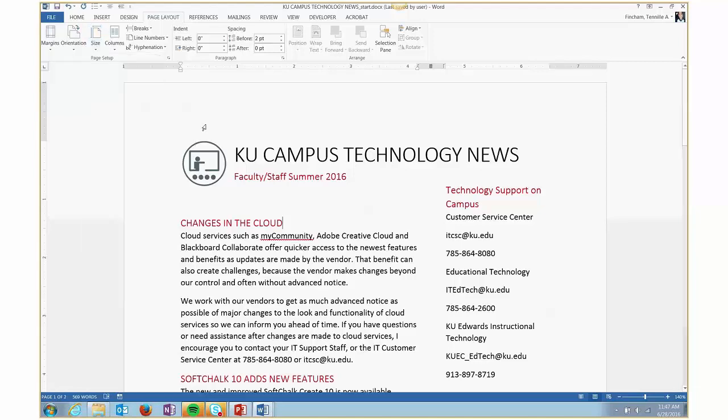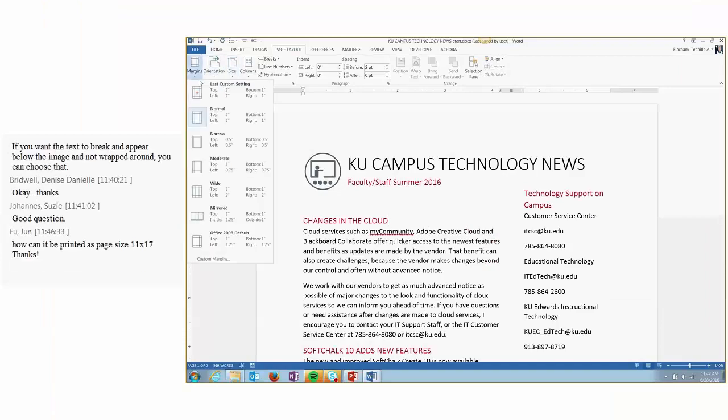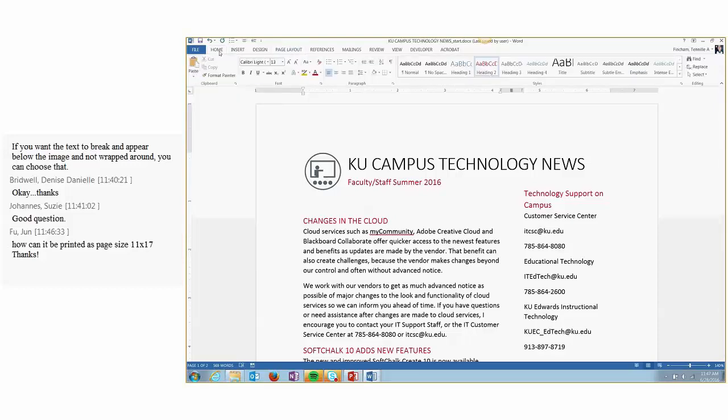You can also change the margins. Sometimes it can be nice to change the margins from normal to narrow. That just gives you a little bit more room to work with. But normal can also be nice to add in the extra white space there.